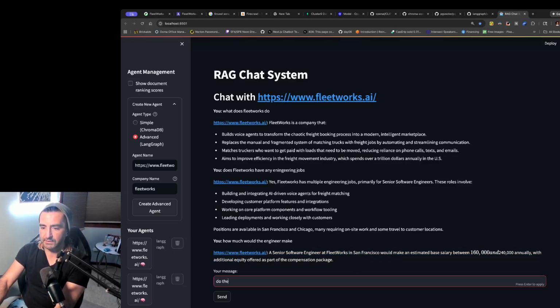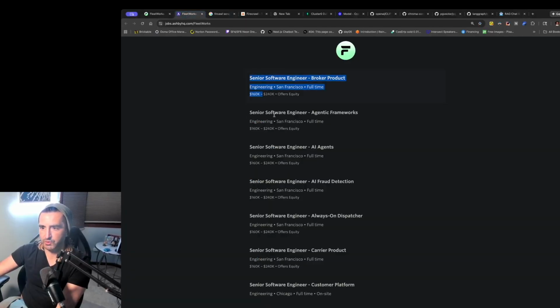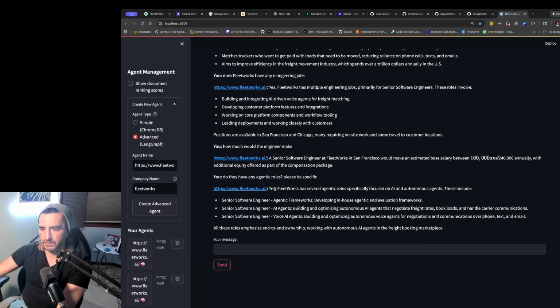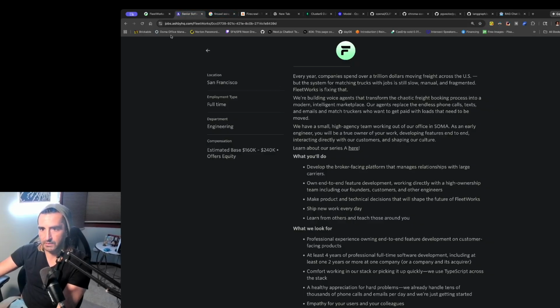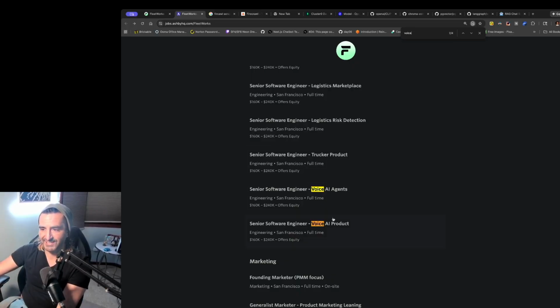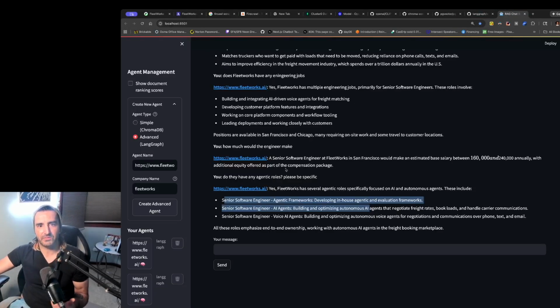Do they have any agentic roles? Please be specific. And again, all this information comes as a scrape of these pages. Yes, Fleetworks has several agentic roles, specifically focused on AI and autonomous agents. These include developing AI agents, voice agents, and let's just match that up with the careers page. Was it voice AI agents? And so that's kind of how the application works.